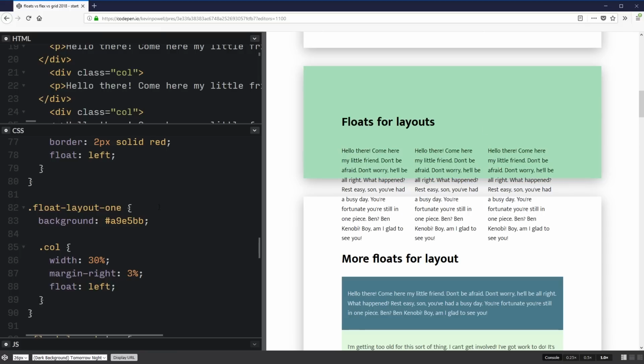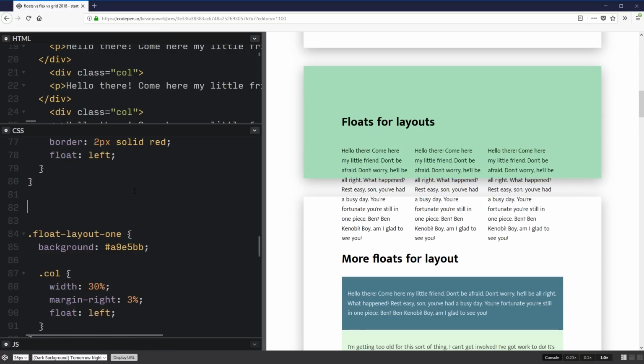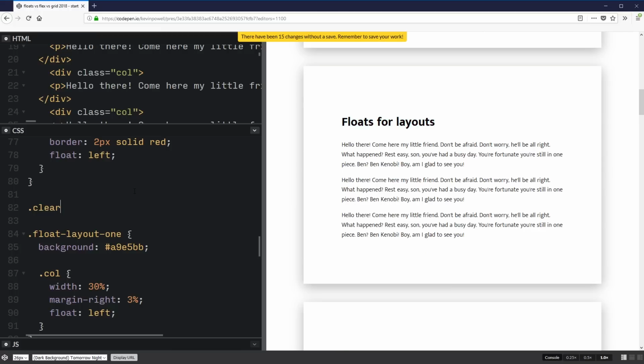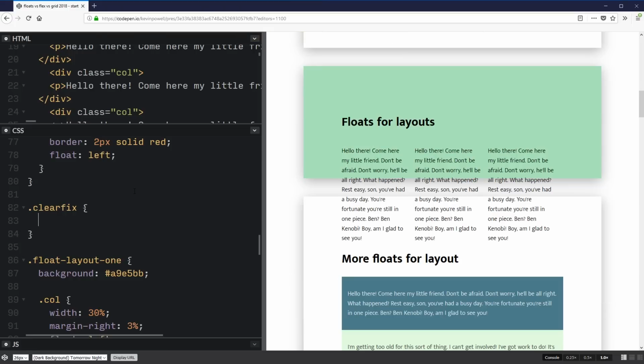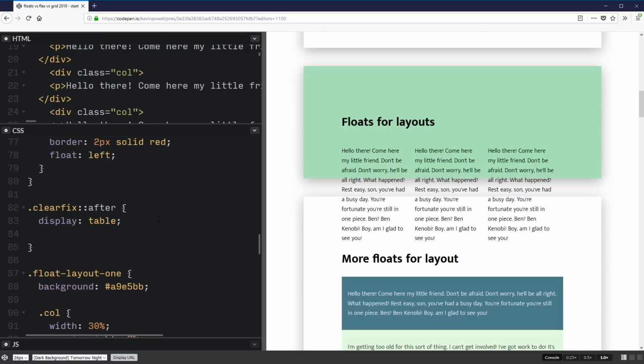So to fix that, we use something called the clear fix. So it would be dot. A lot of the time you'll see CF for clear fix, or just clear or clear fix. And then we could come in here and say that the clear fix is a display table is usually what you'd find, or it's not even clear fix. It'd be this after. Display, I haven't done one in so long, I forgot it had to be the after.